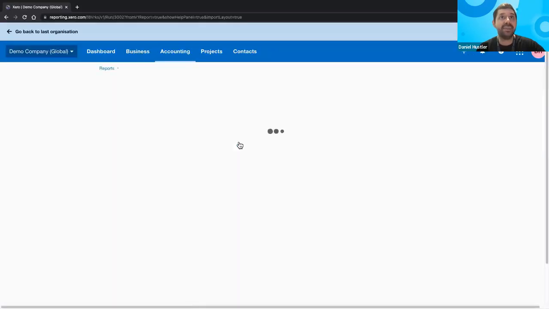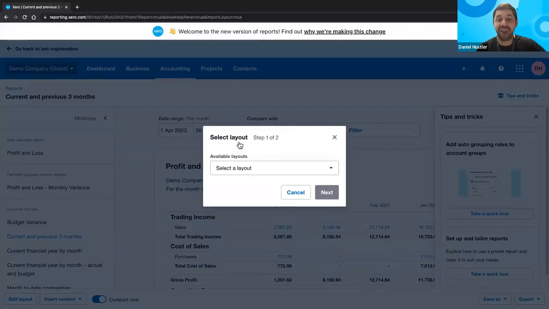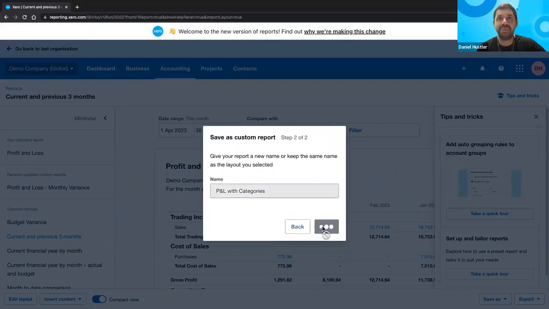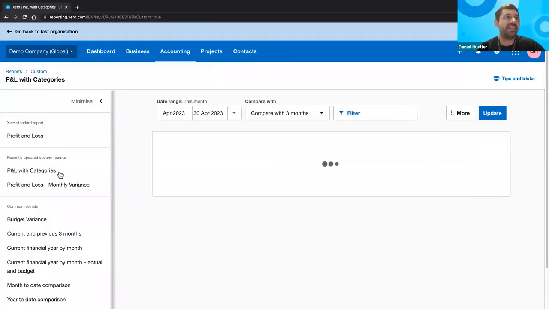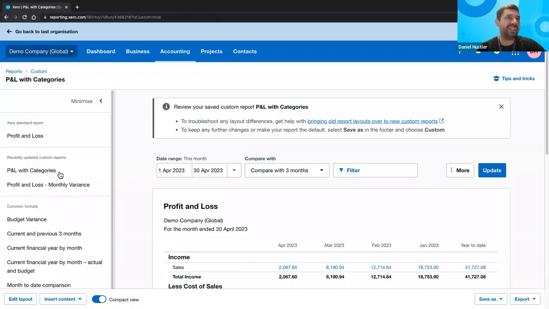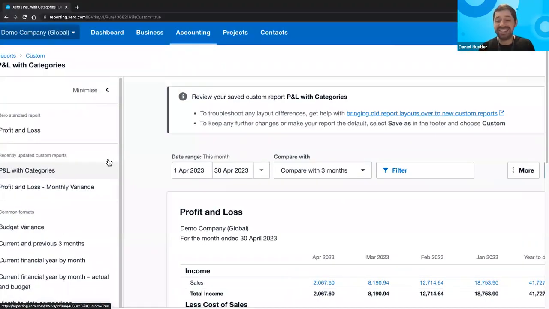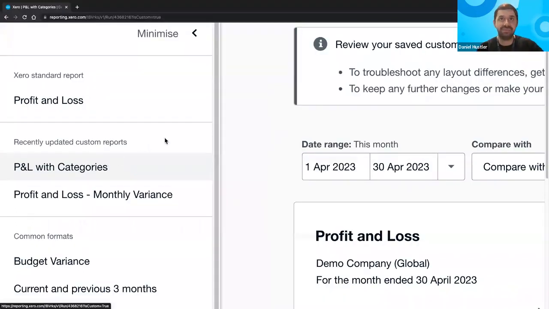I'll click that. And what this will help me do is bring across the layouts that I've created in the old reports over to the new ones without having to recreate them again. So I can give it a name. And these old layouts will be brought across with the same groupings, the same orderings, in just a few clicks, essentially. So I'll find that old customized report listed here as well. So this is just going to save you time. It means that if you've created any layouts in the past, you won't have to recreate them from scratch again.